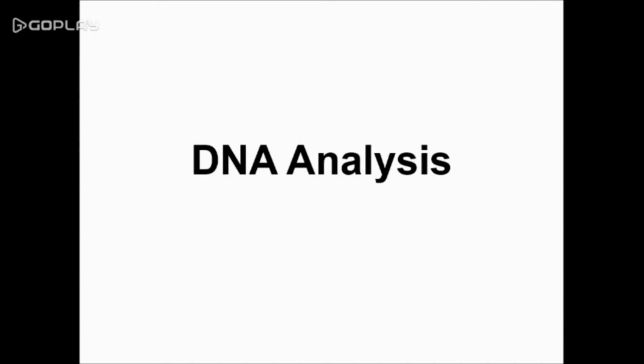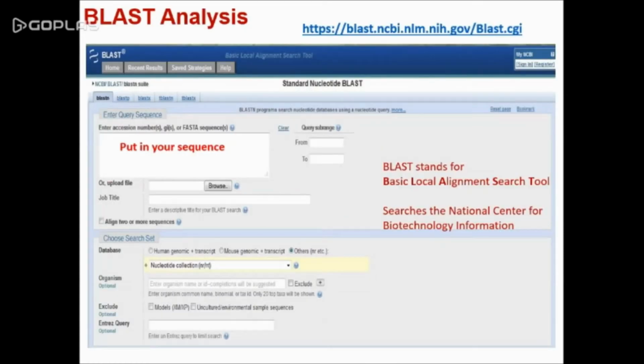In this video, we're going to take a look at several ways we can analyze DNA. One way that scientists can analyze DNA is by searching the National Center for Biotechnology Information. Whenever scientists sequence an organism's DNA, they typically will deposit the DNA sequence in a repository here at the NCBI.